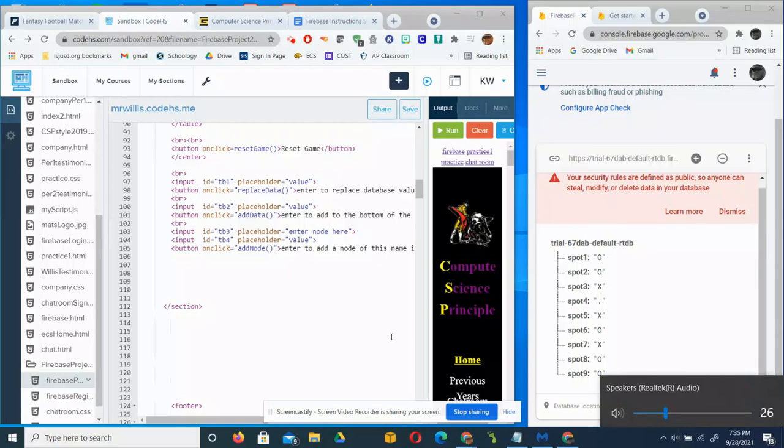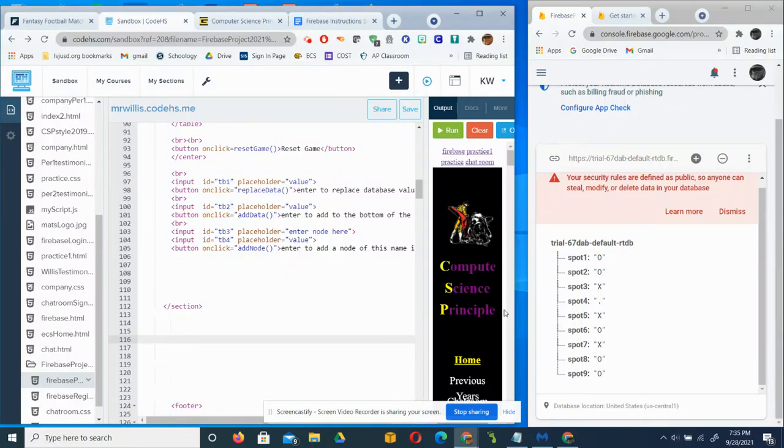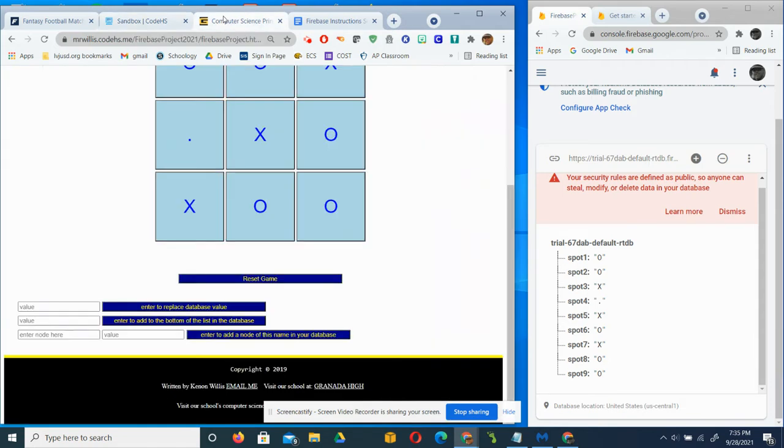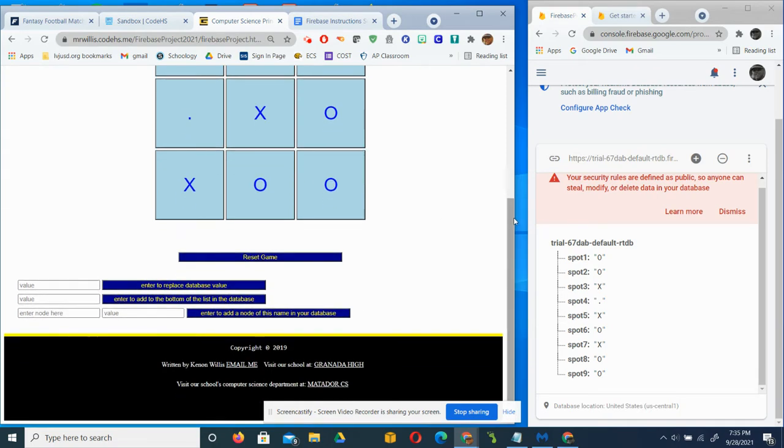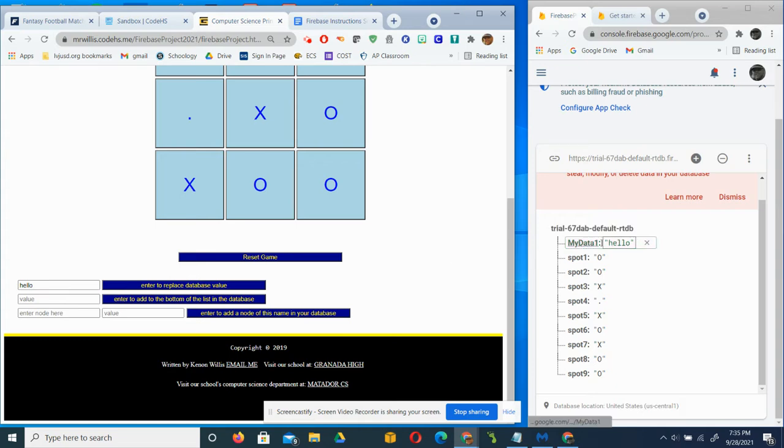Okay, I want to show here a couple different ways to push from your web page to your database. So the first one, let me just show it here, is if you want to replace a database value. So in here I'll put like hello. Okay, and I call it my data one. Now if I type something else and write like goodbye, it replaces it. I'll put like yeah. Okay, so it overrides it.